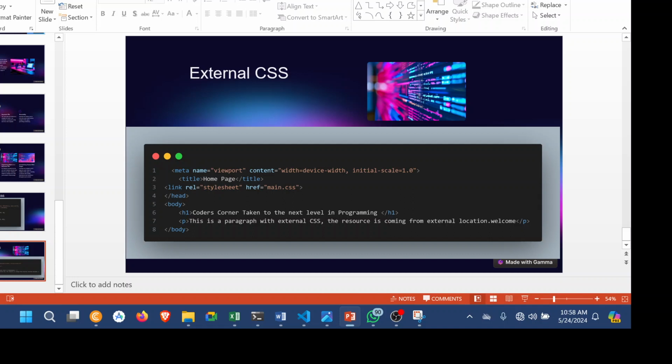The next video that I'll be producing should be about how we apply these three types of CSS.